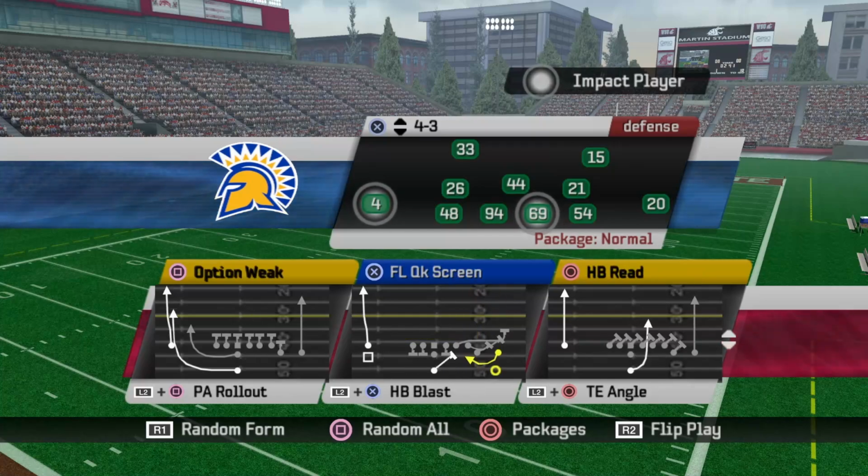Flanker quick screen. This is one of the few decent screen plays in this playbook. Under center screens are very hard to convert because you're under center. But this is a right hash play because of that screen. You want that to the short side of the field. I highly recommend you use this if you want to include a screen game in your offense.